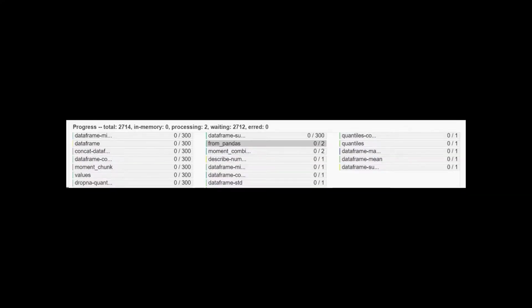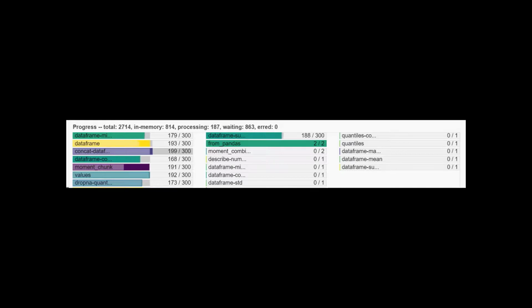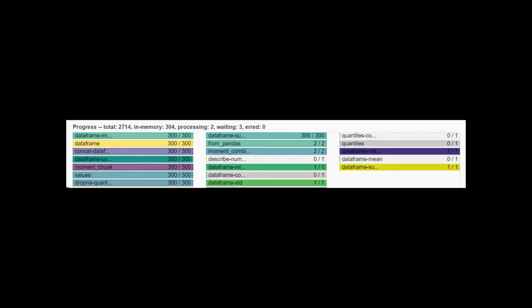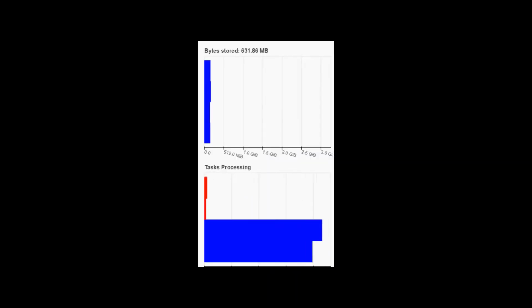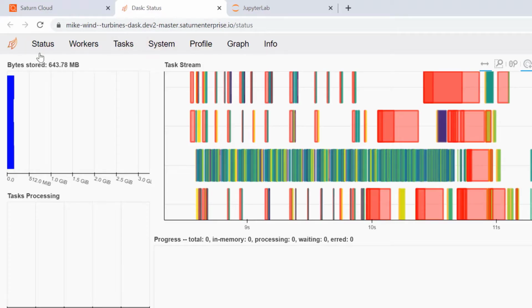Down below, these bars show the progress of each task grouping, using the same color scheme as above. If you see a light gray bar on the right, it represents tasks that are ready and would run if you had additional workers. You may also see a darker segment, which shows tasks that have completed and are sitting in RAM. The longer, lighter bars represent completed tasks that have been released from memory. The other two charts show storage used and tasks processing. The status page is just one of several diagnostics. The others are listed here. For more information, check out dask.org.